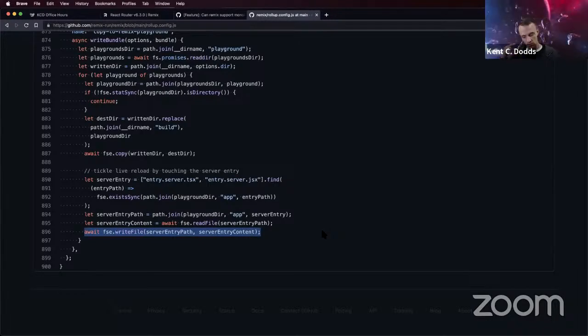And Remix will see that and be like, oh, you changed the file, let me refresh. And because you've blown away the require cache every request, then it will get the latest version of whatever you changed. So those are the two things that need to be done. Some of those things we might be able to build into Remix in the future. But for right now, you just need to figure out how to do those two things.